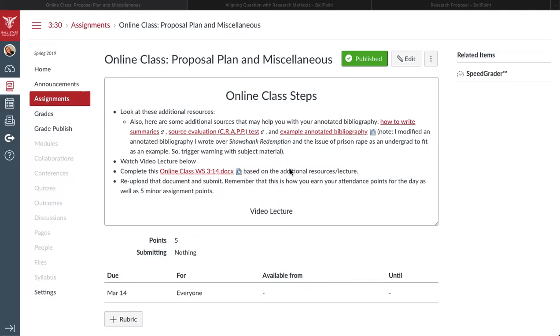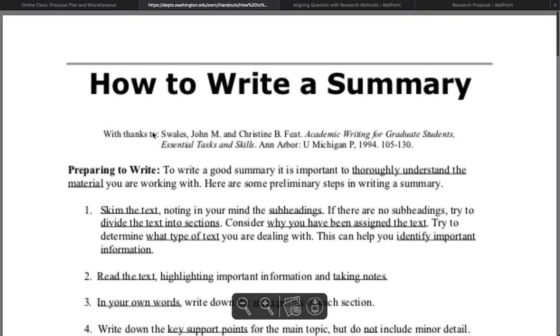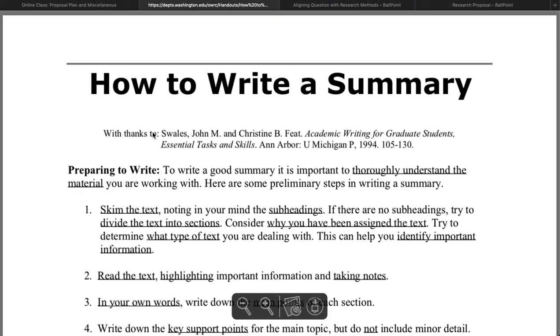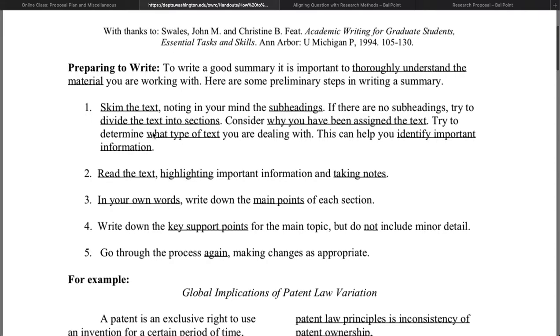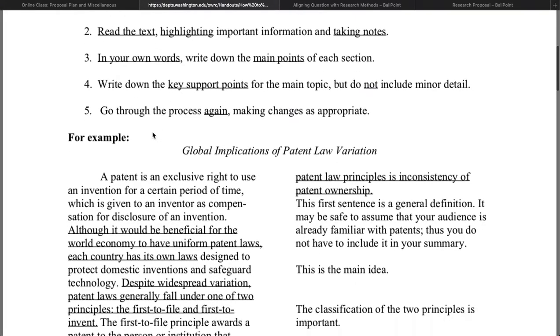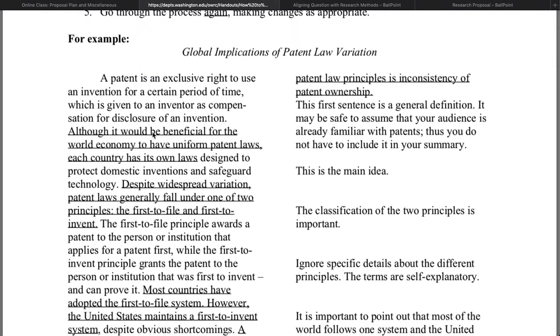Okay, so today is the March 14th online class, and here are the steps that we're going to go through today. The first thing you want to do is look at these additional resources, and they each have a link here. The first one, the reason I gave that to you, is summary is hard to do. So here's a guide of how to write summary, and it takes you through an example so you can get a little bit of practice.